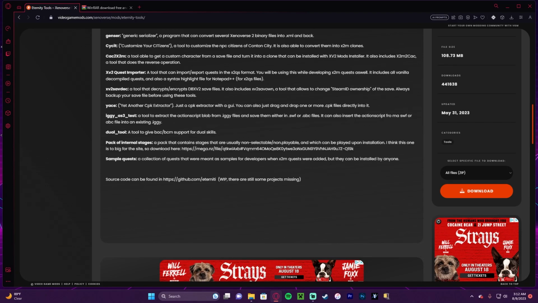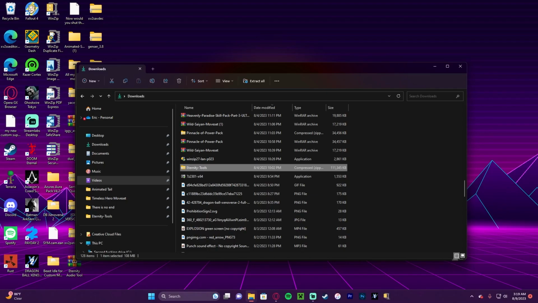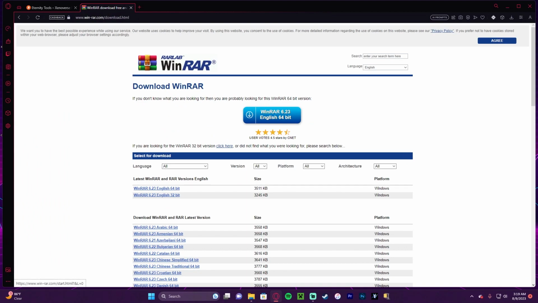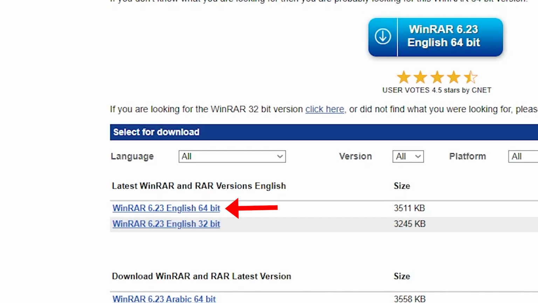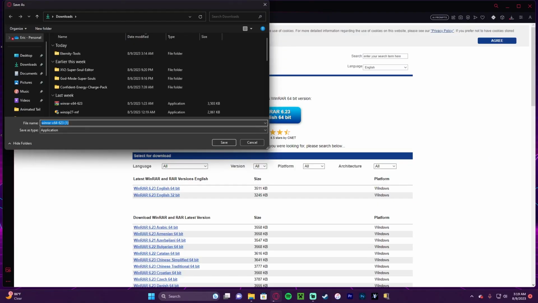Now since I already have this, I'm not going to reinstall it because I don't want to end up breaking something. Alright guys, now that you installed your Eternity tools, what you want to do is extract it. Before you extract it, I want you to go ahead and install WinRAR. WinRAR is a good application to use when opening zip files, and it's going to help us later on in the video with the extra steps. Trust me. You're going to want to press the latest one, the 64-bit, and just go ahead and install it.